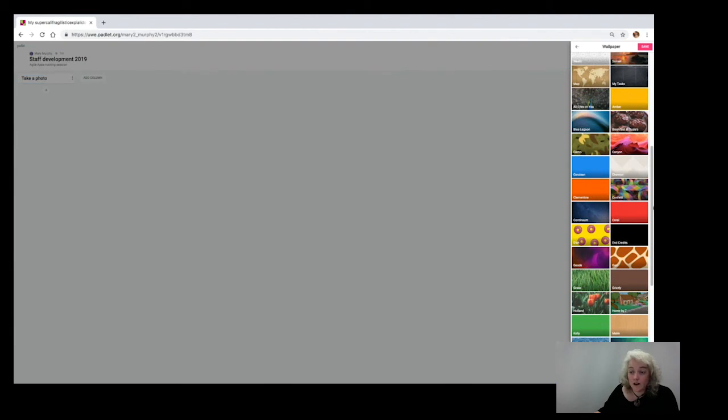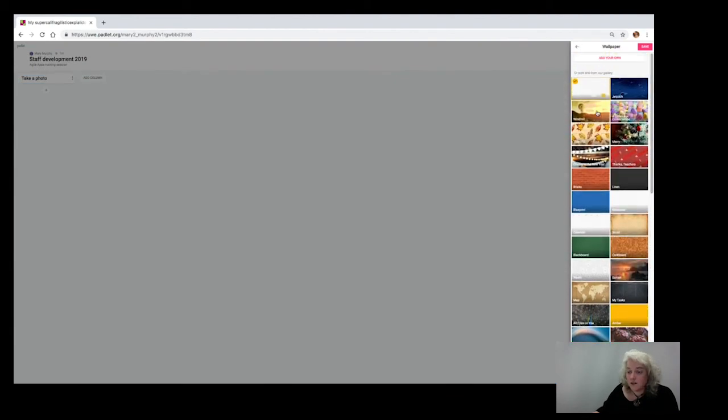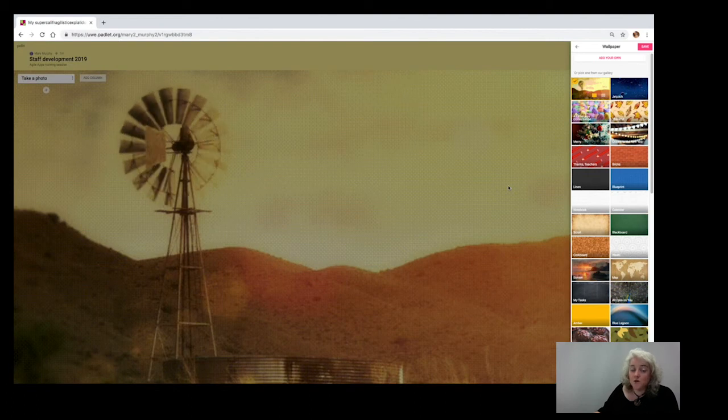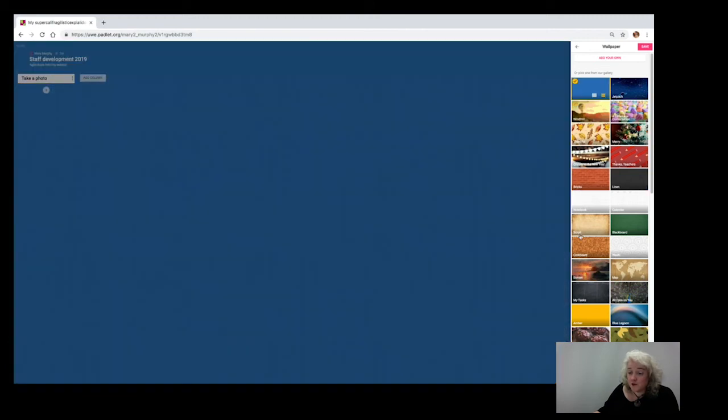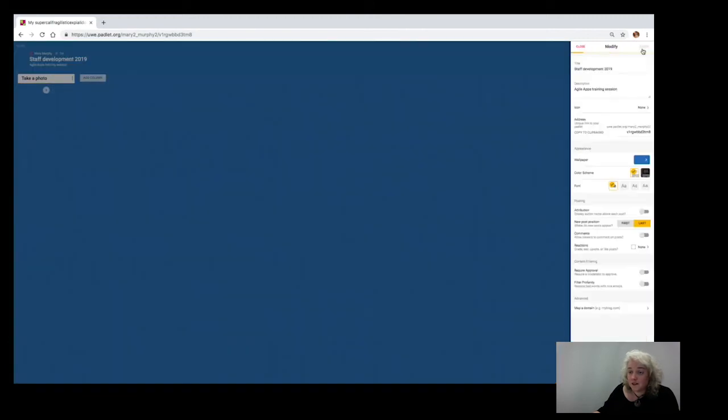Just sort of slightly off-white. Some of these ones are really offensive. We don't want the Padlet to be distracting from the information that's going on the Padlet. So just be a little careful with using those ones. So for today, I'm going to go with Blueprint and I'm going to click Save.